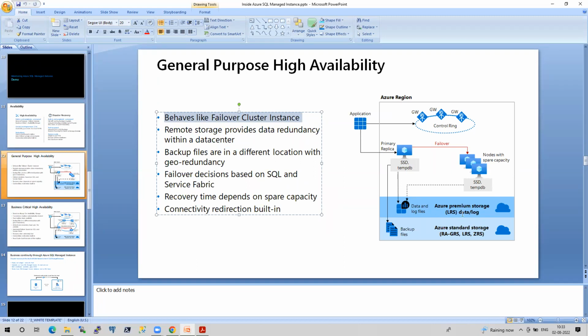They are placed remotely. And when it comes to backups, we have many types: locally redundant, geo redundant, and geo zone redundant. There are many different types of backups. Forget about backups for a second. We have to focus only on data and log files. Where are my database files placed? In the case of general purpose, my data and log files are placed remotely.